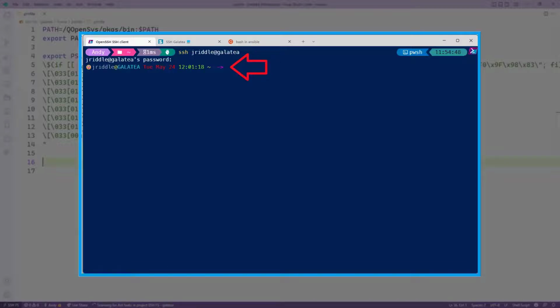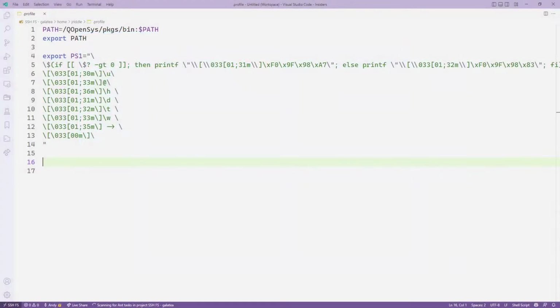And here we can see the new prompt that gets set every time we start a new session. And now we have a decent prompt that gets set when we log on. What else can we do with it? There are a couple of things I'll show you.